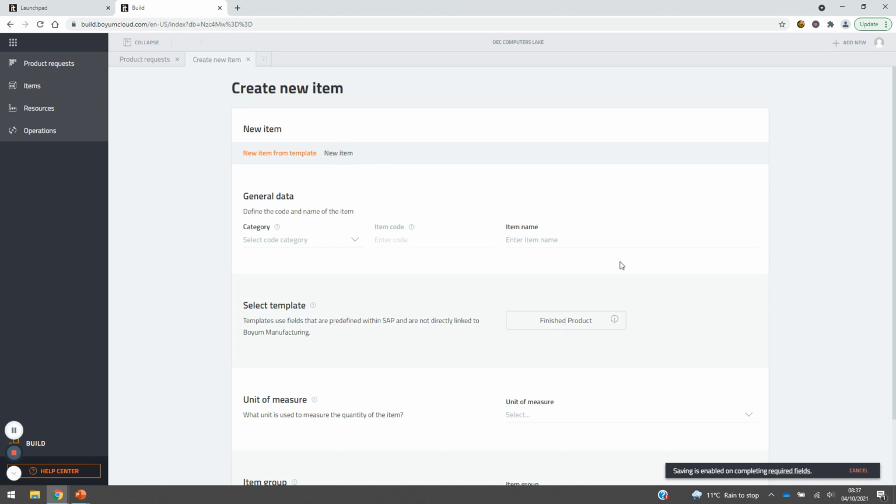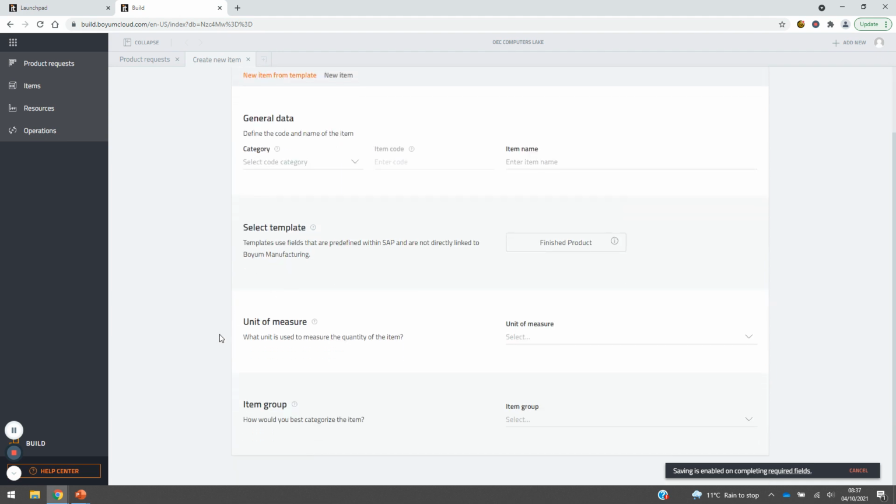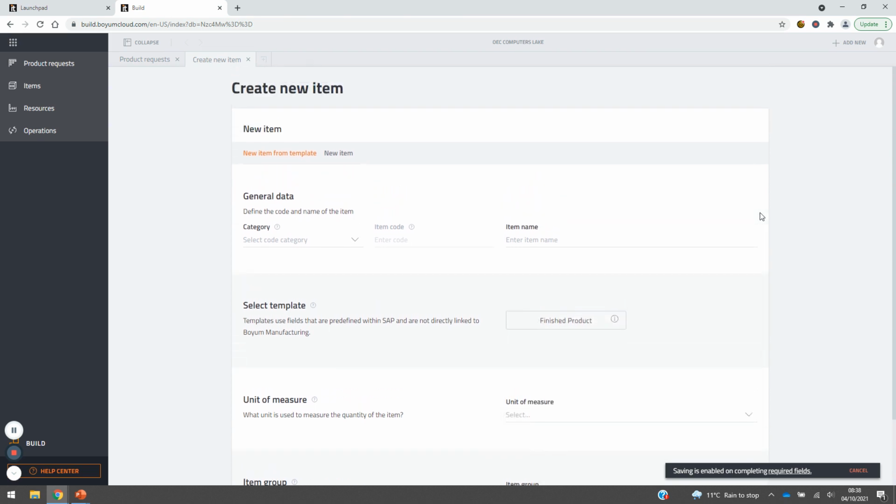Alternatively, you can create a new item and so on. You can also see that we're pulling through a certain number of metrics here. So we've got our unit of measure. So what's this item going to be measured in? Or our item groups, again, both being pulled from SAP Business One. So let's have a look at our templates then.